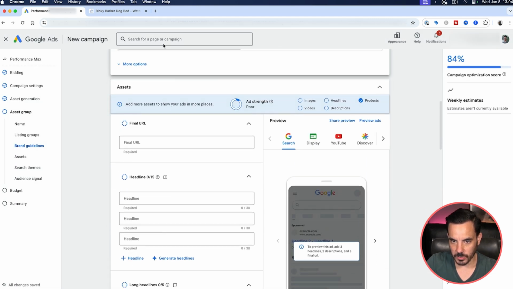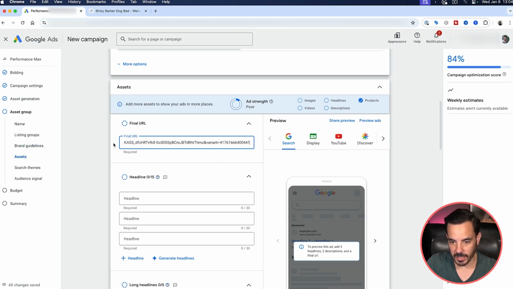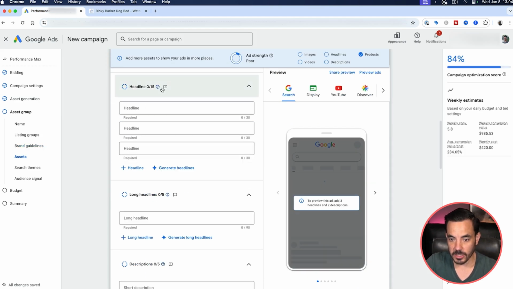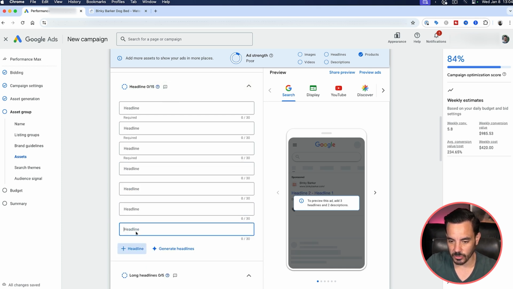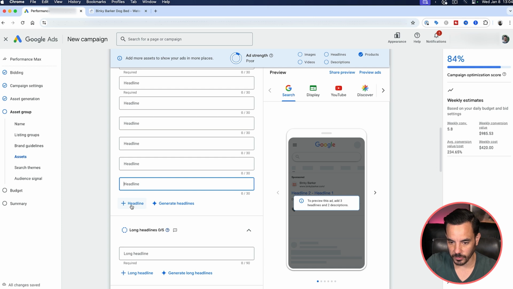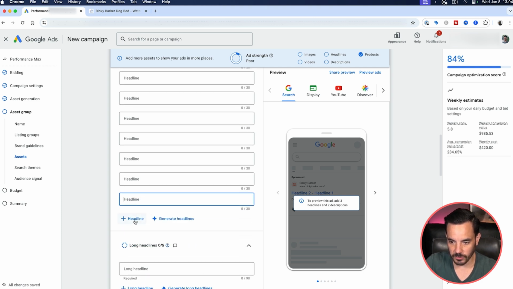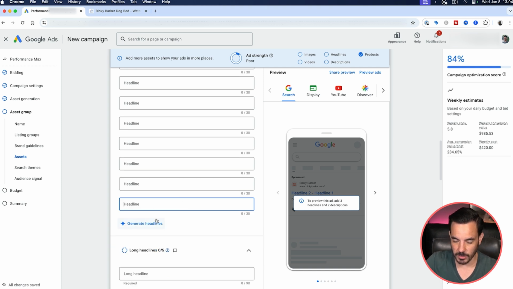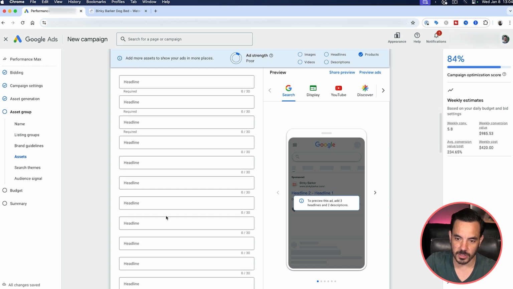And then assets, this is where we get to the fun stuff. This is where we are going to be adding in all our headlines and descriptions and all that fun stuff. So headlines, you can go up to 15. And for PMax specifically, I do recommend going up to the full 15 and using a wide variety of headlines. Give Google lots of options when it comes to PMax because it needs to be able to test a lot of different keywords and options and placements within the network.